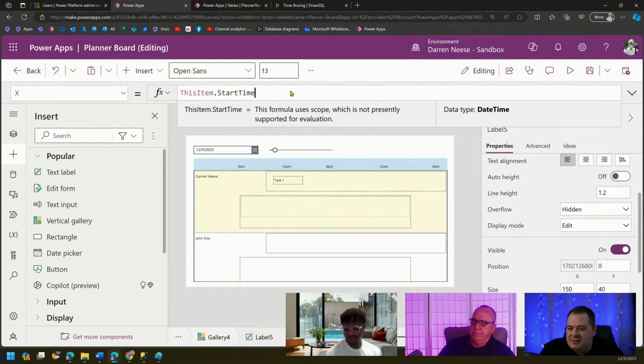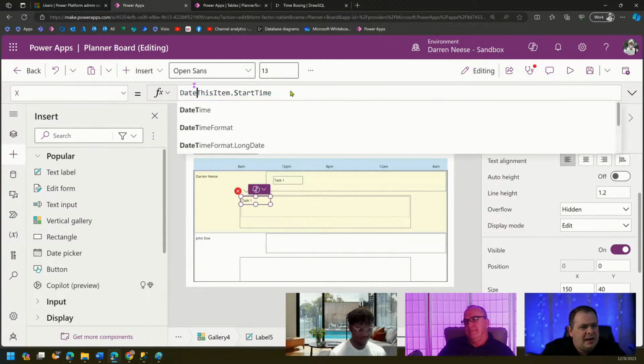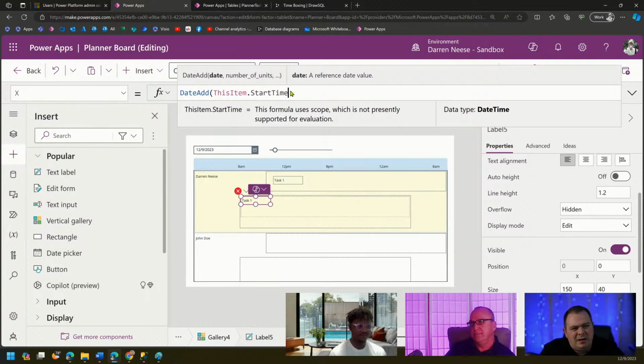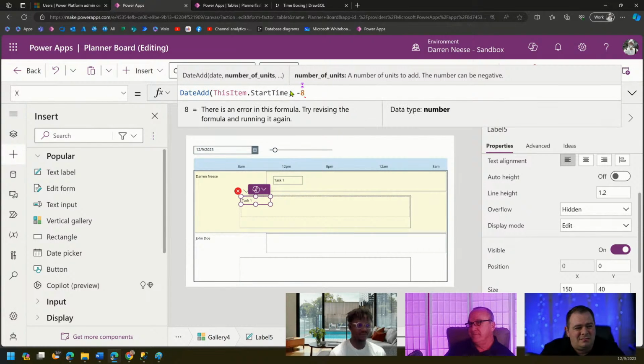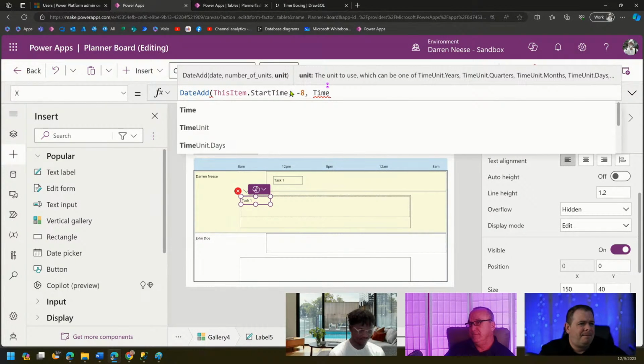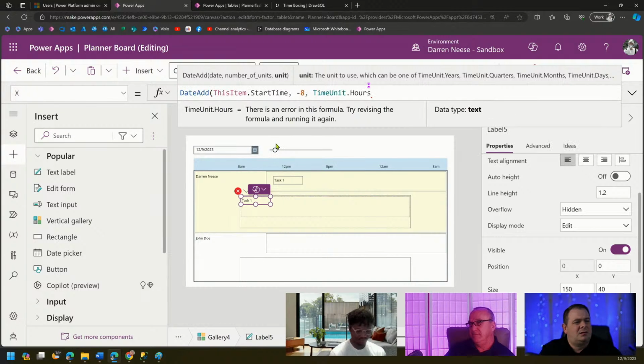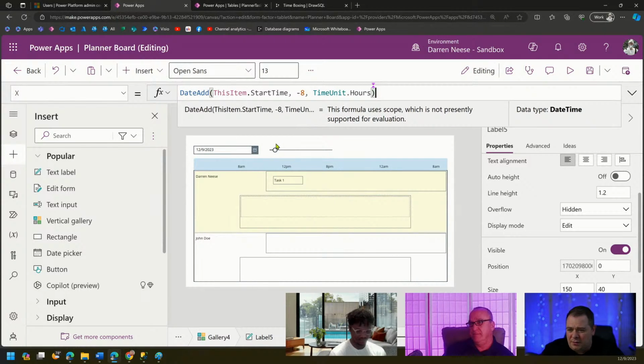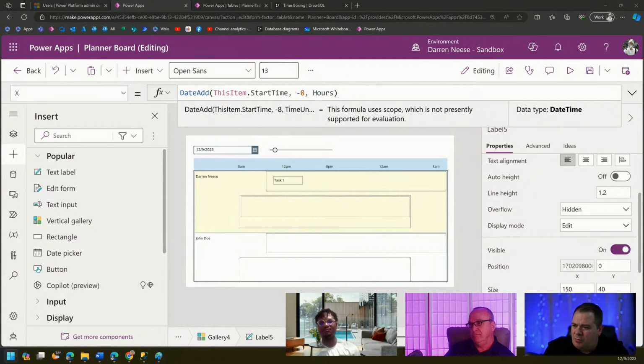this is math. This is where math is important, guys. Start time. I'm going to say date add. And what I'm going to do is subtract 8 hours just to make it easier to work with. Time units, hours. So now I'm working with 0 to 24. And I'm going to open up Notepad.